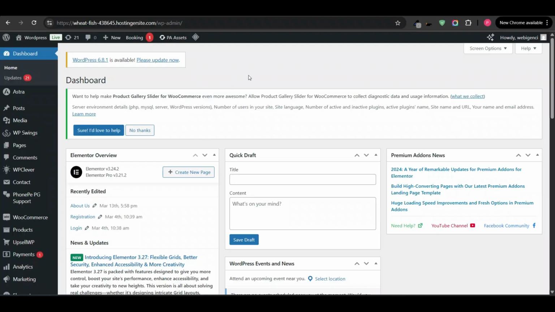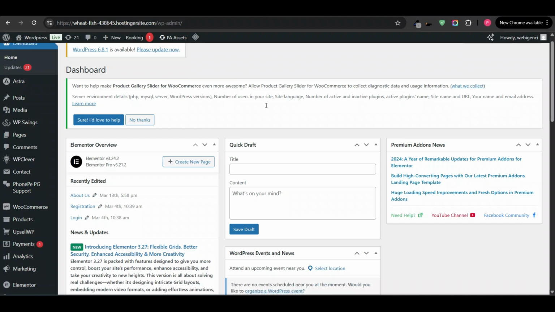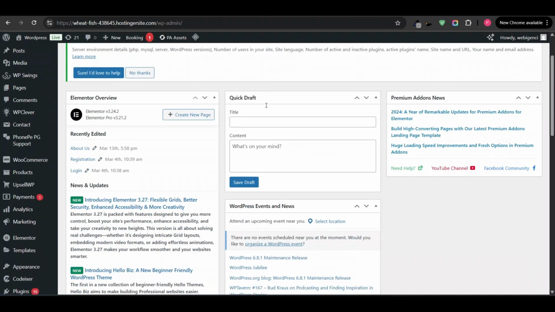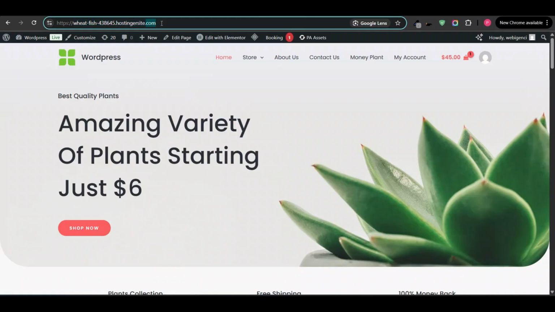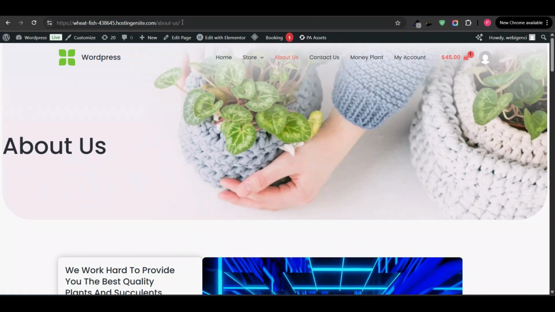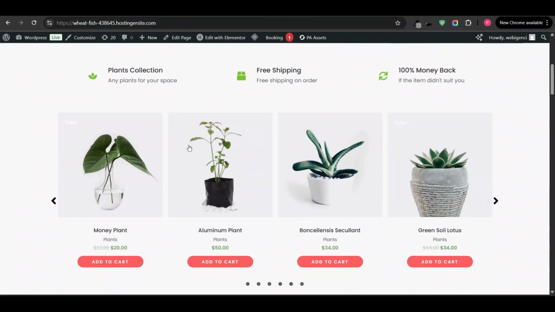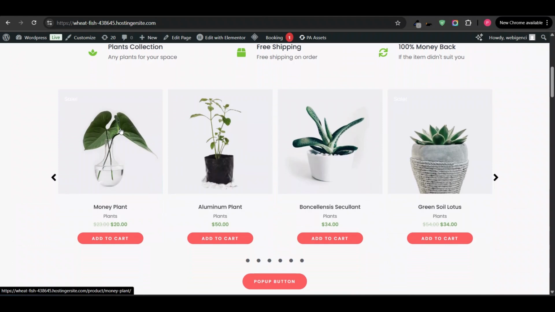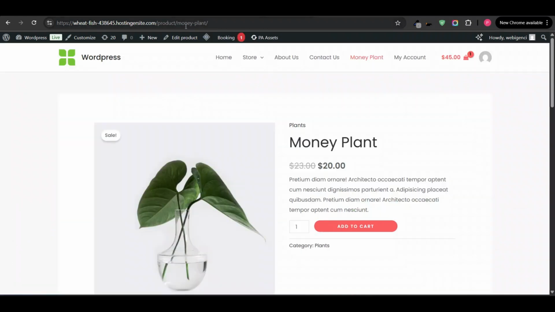Here I'm logged into the admin dashboard of WordPress. Now we will see how we can edit the URL. First thing is the default URL. This is your domain. When I go on the about us page, you will see slash about us open. When I open any product, like this product money plant, here you see product money plant open. Now I want to change it. How will it look?